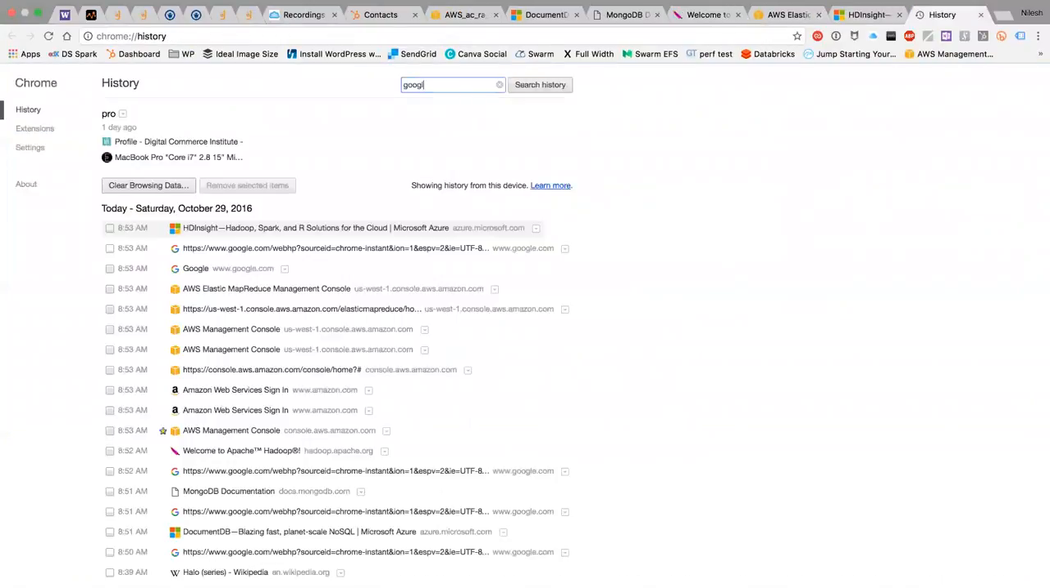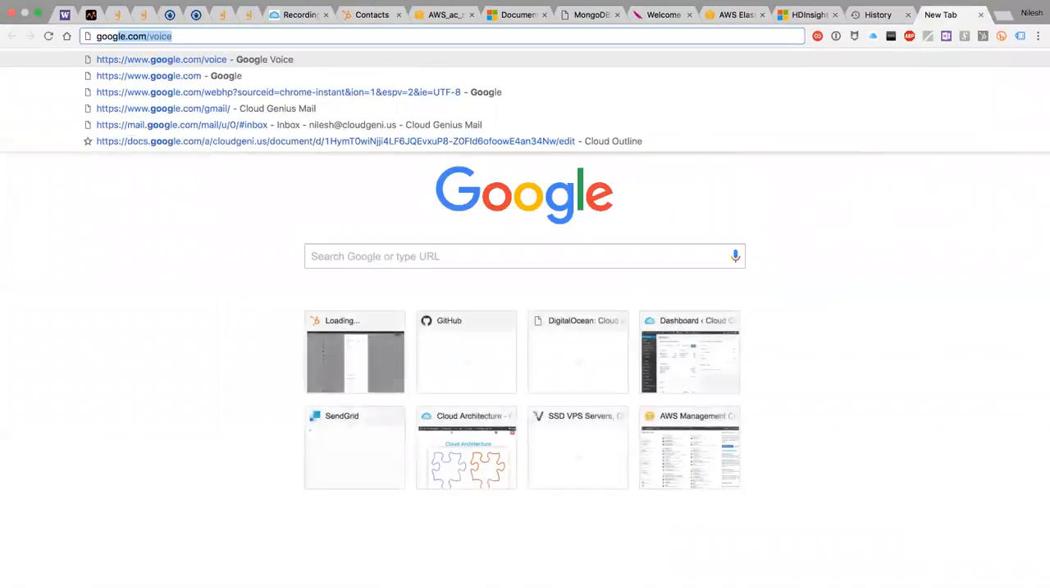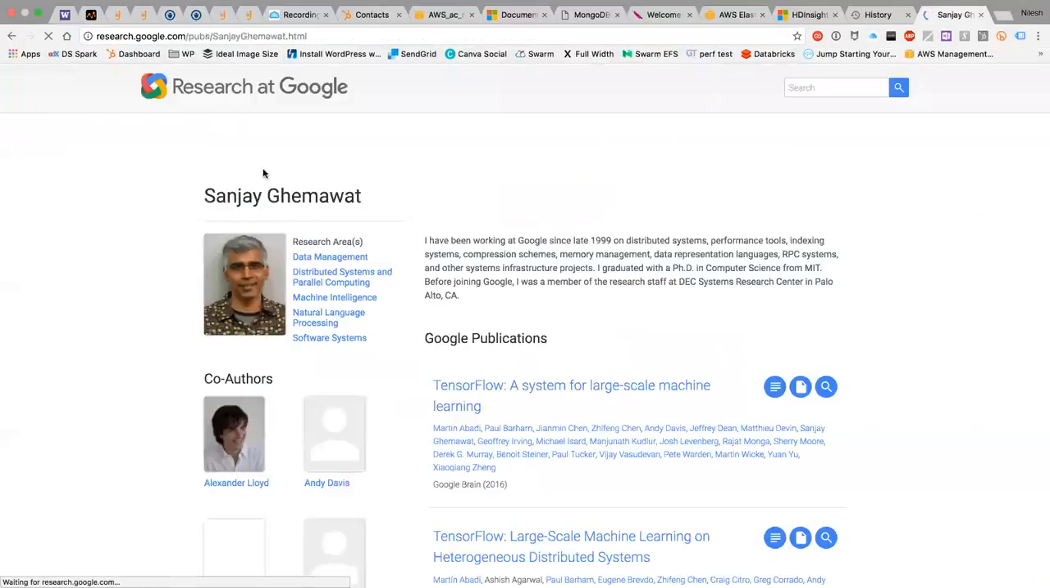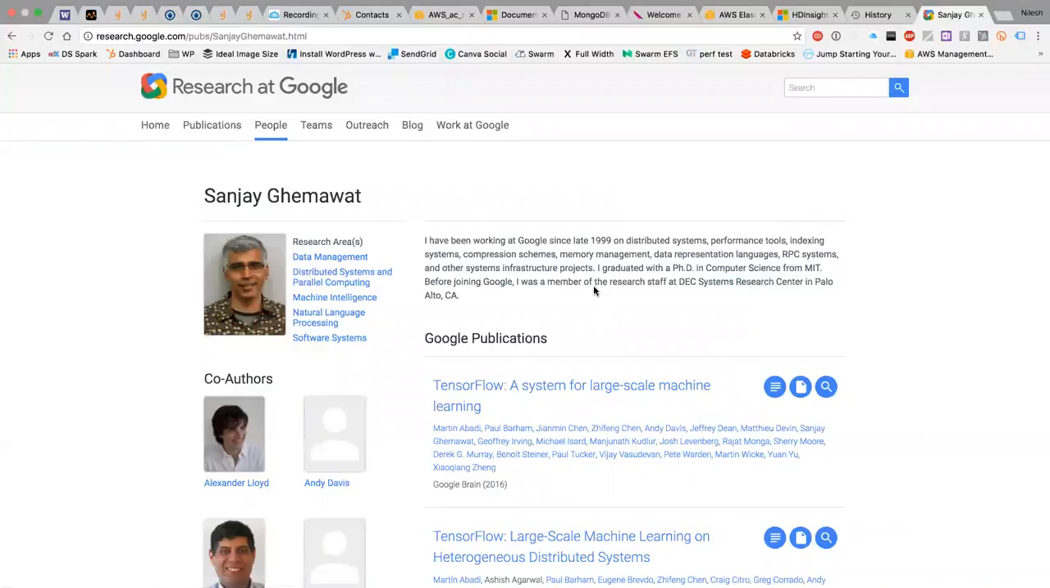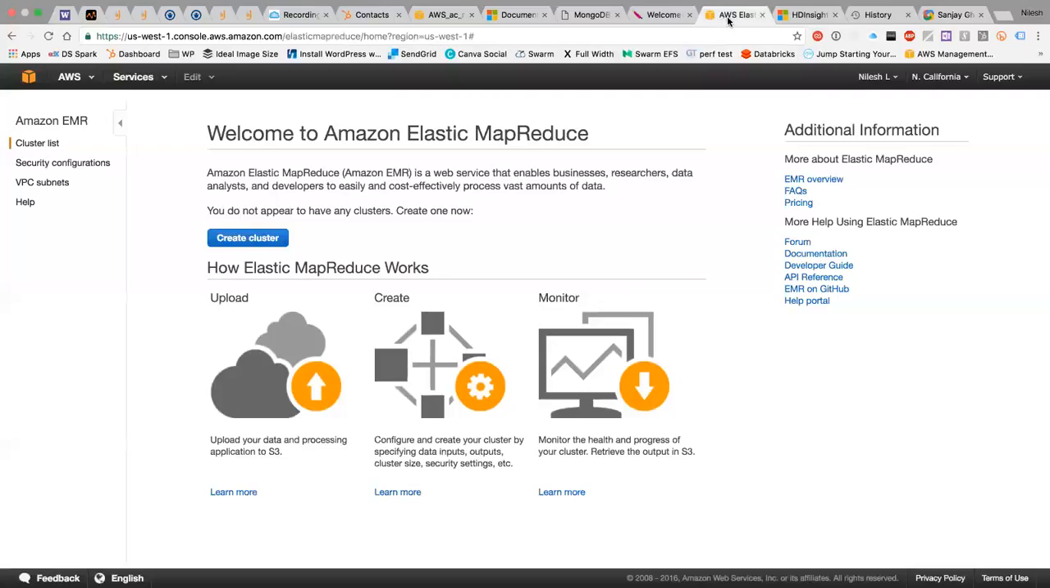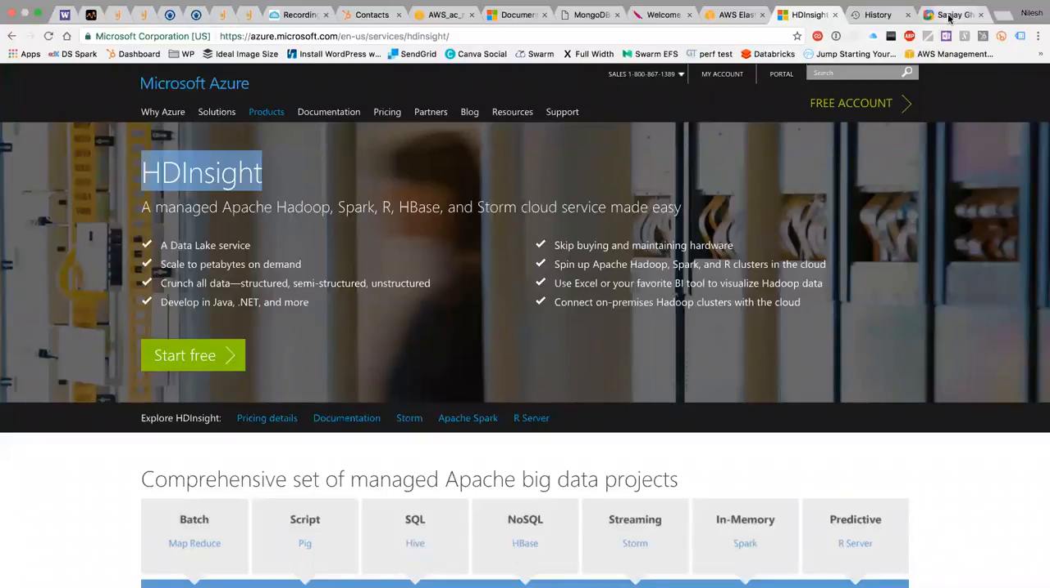The underlying technology actually comes from Google. Sanjay Ghemawat created this thing called MapReduce. That's the paper he wrote long ago in 2004. It has been reverse engineered and implemented in this product, and then implemented in this service and this service. But its origins are right there.